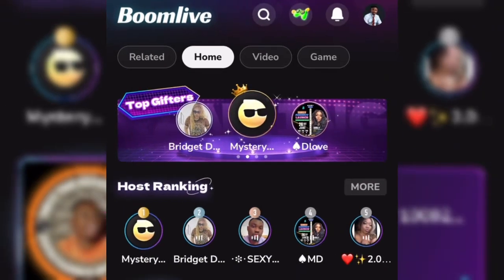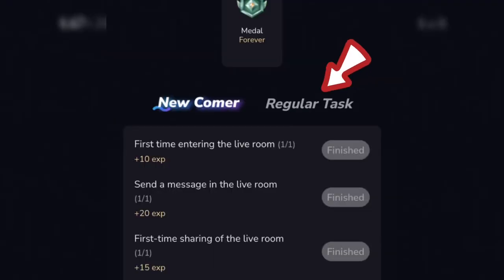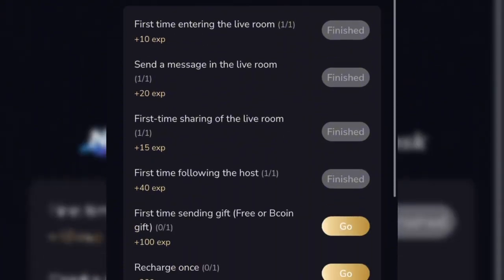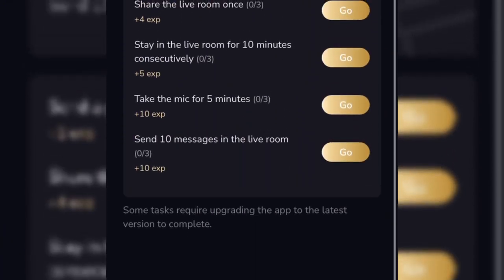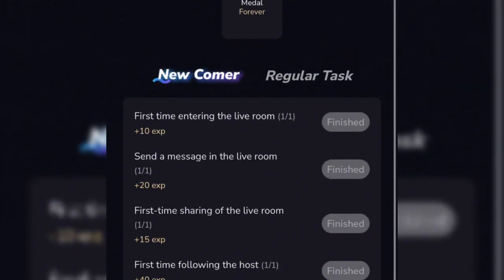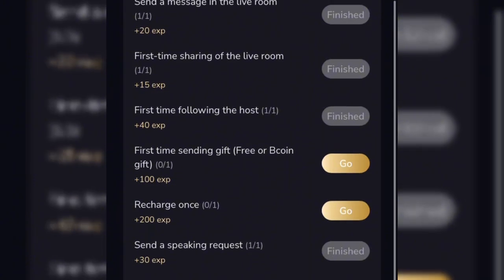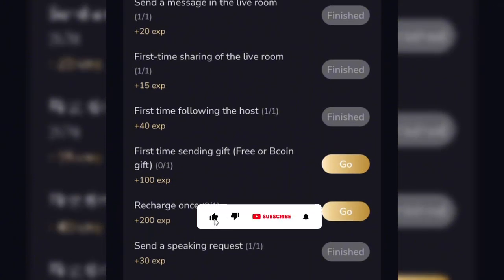Now, after you might have joined my agency, the third thing you need to do is to come over to your account. Come under where it says my growth. Once you come under my growth, come under regular tax. Now, all these taxes you just need to do them. Also, when you come over to newcomer tax, you can see that you need to do all these tax for you to earn your first $1 on this app.